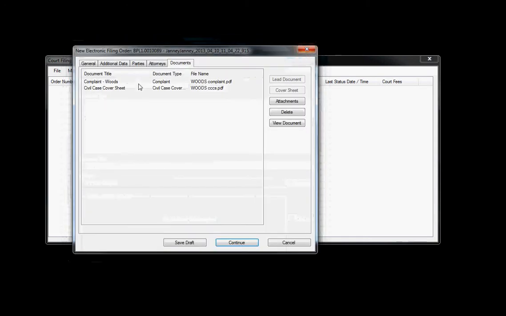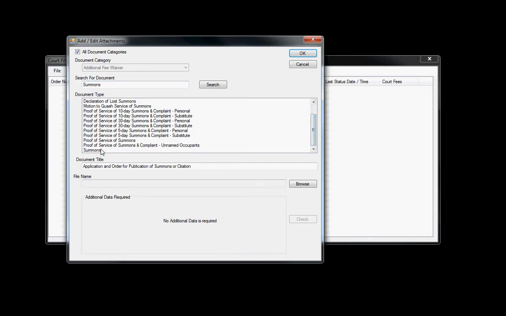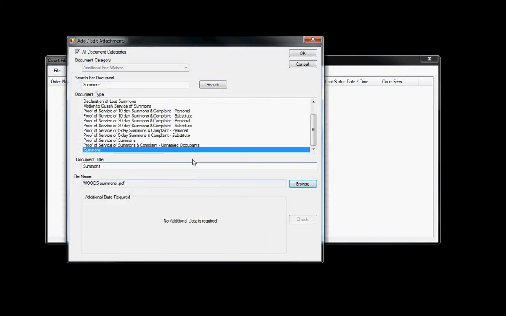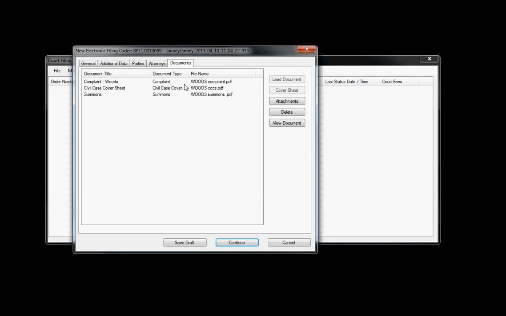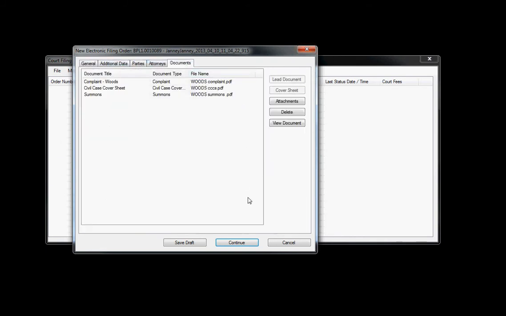And then the last thing we'll add is our summons. So in the list of document types under summons, there's quite a few different ones. We're just going to add this basic summons, and again, you can change the name if you like, and we'll add our summons. Once we click OK, we've done everything we need to do on setting up for our initial submission to the court.